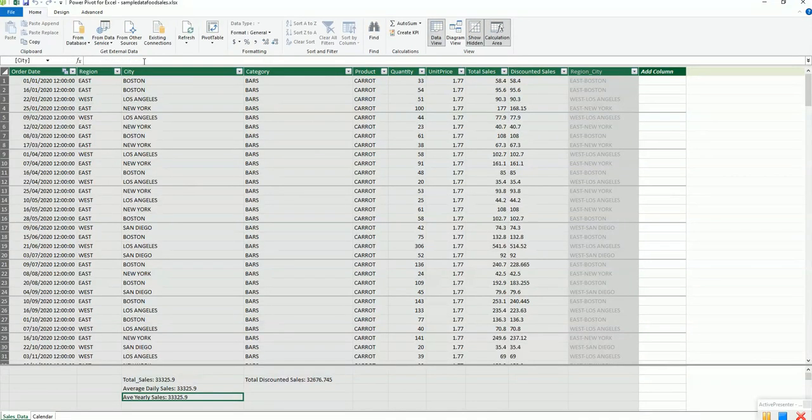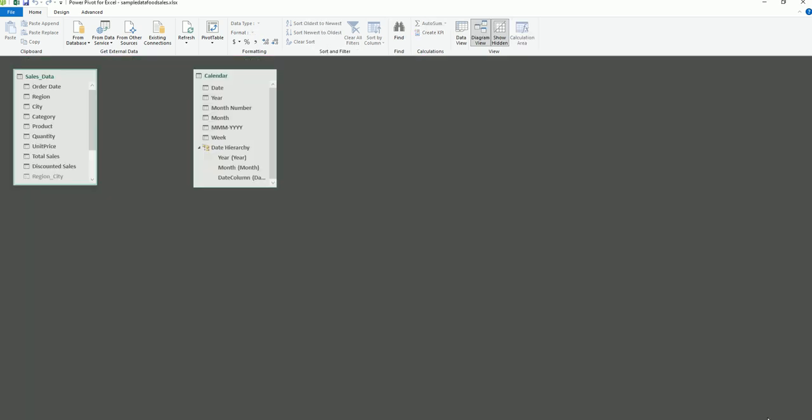So we need to probe this. Why are we getting the same answer? I just noticed something from the relationship. When we dragged this the other time, it was on a one to many. So we have three relationships: one to many, many to one, or many to many. Many to many is seldom used, but one to many and many to one are common.